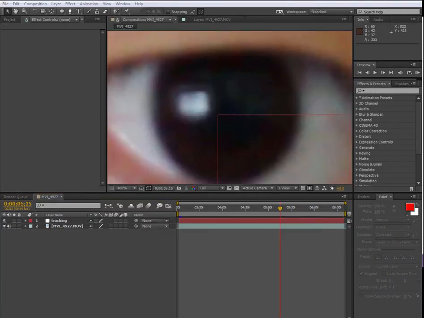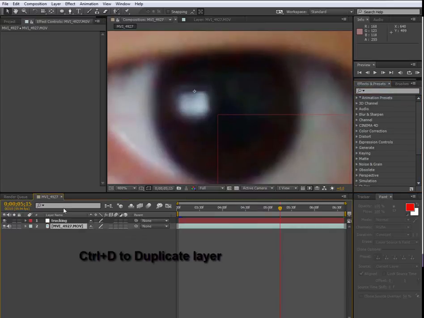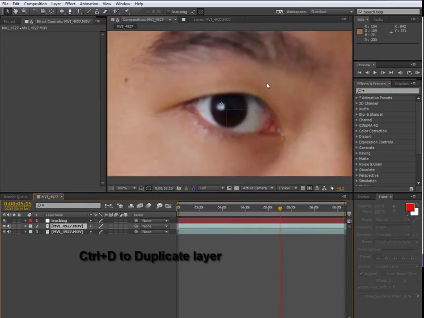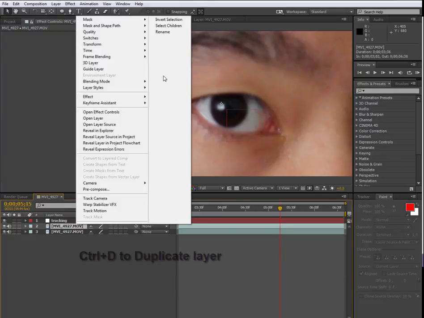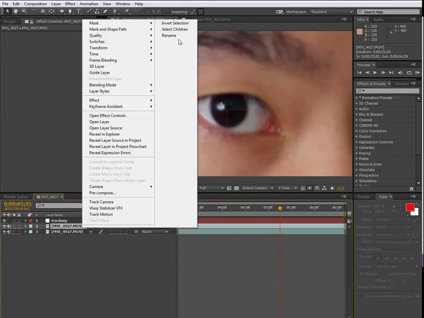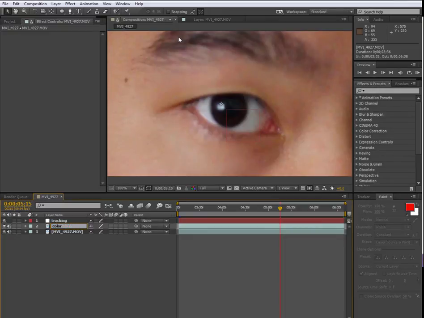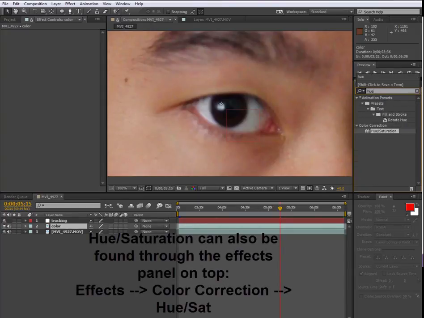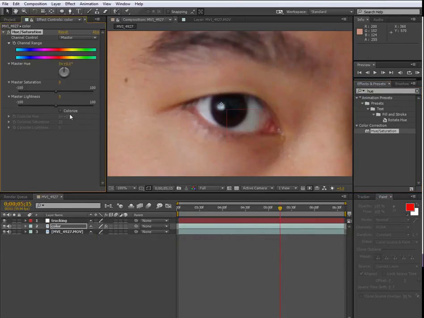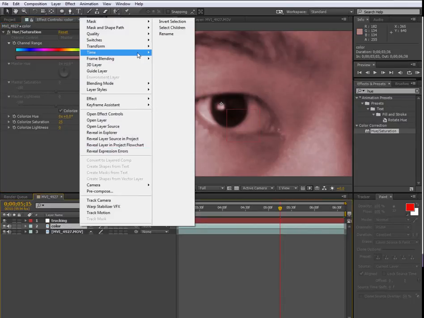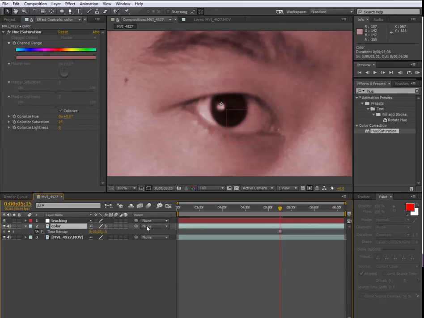Now that we're done with tracking, we're just going to duplicate our layer and begin the process of adding colors to our eyes. So we're going to duplicate it, right click, and rename it. We're going to name it Color, because this layer will be responsible for adding color to our eyes. Then we're going to add the Hue and Saturation plugin to it, like so, and click Colorize. Before we continue, make sure we right click, Time, and Freeze Frame. And we're going to click on here, click Tracking. This part just allows the tracking information to correlate with this layer.